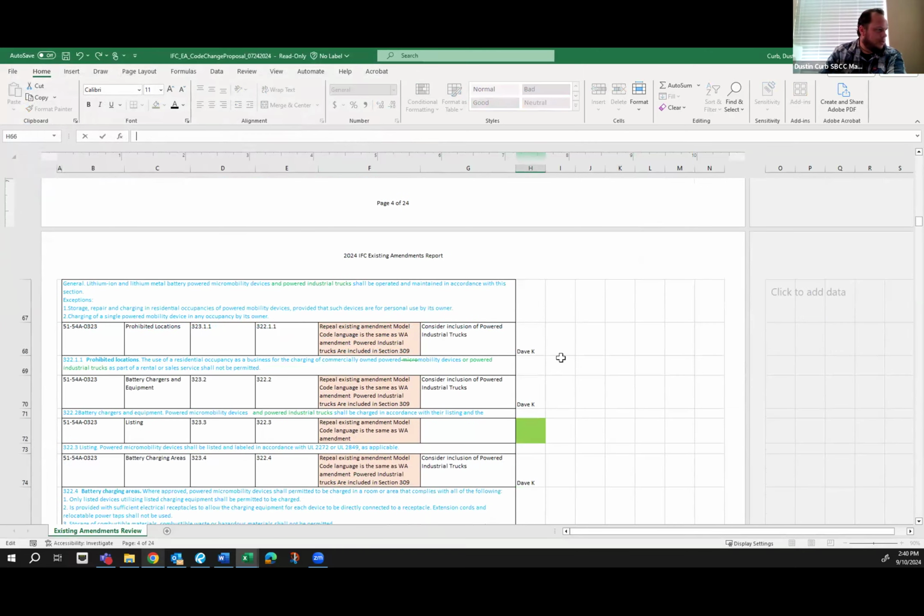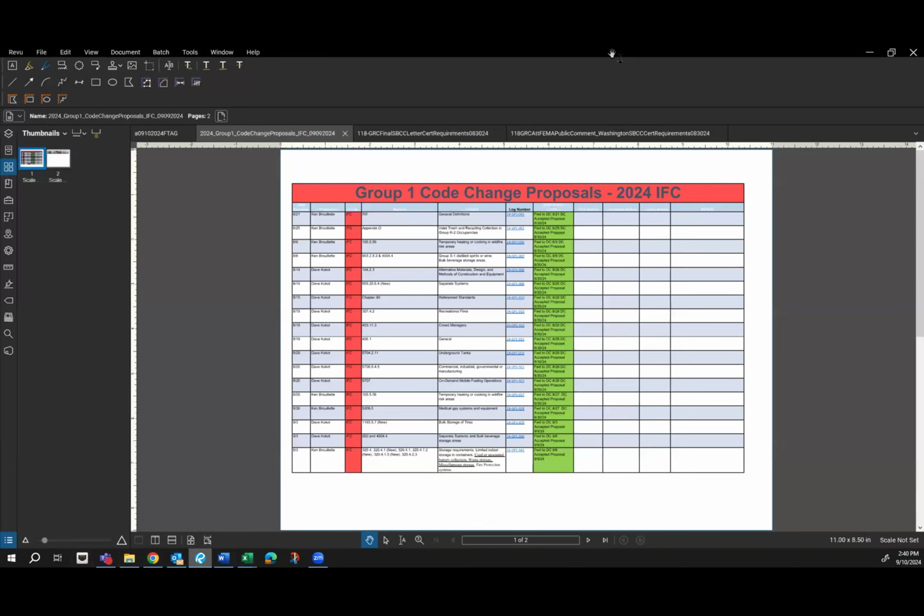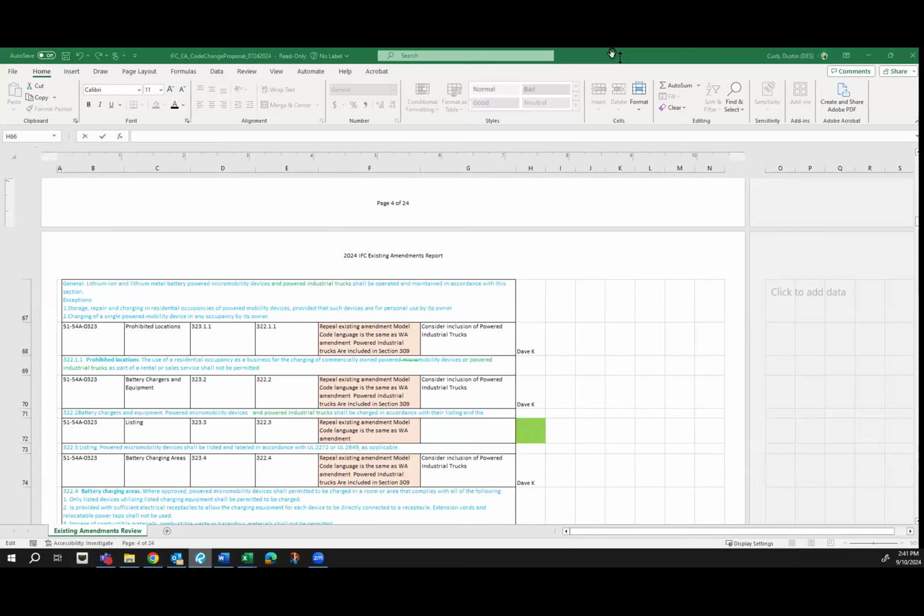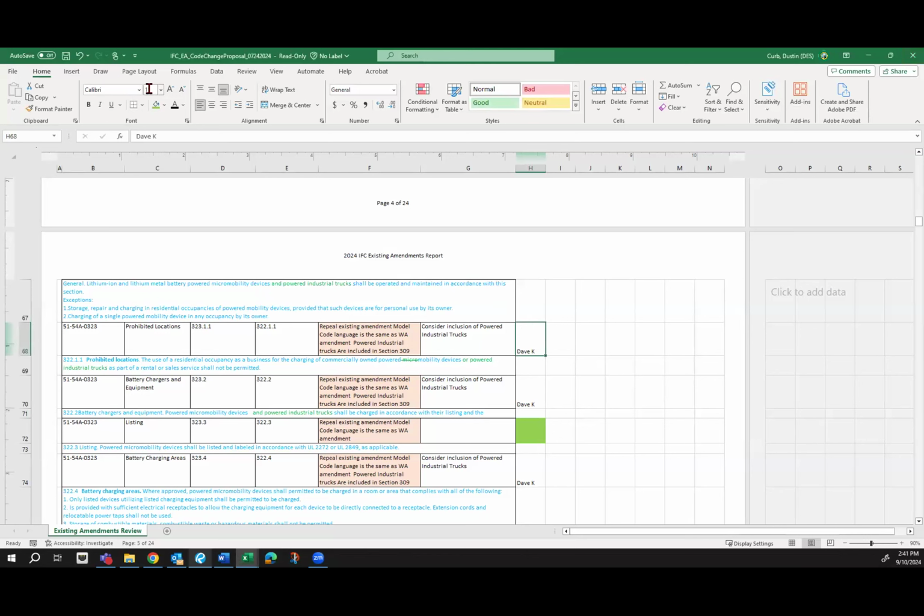All right, prohibited locations, 321.1. Same thing with that one. We agreed with that one. We didn't need to have a proposal. What about 323.2? Same, and with board also.